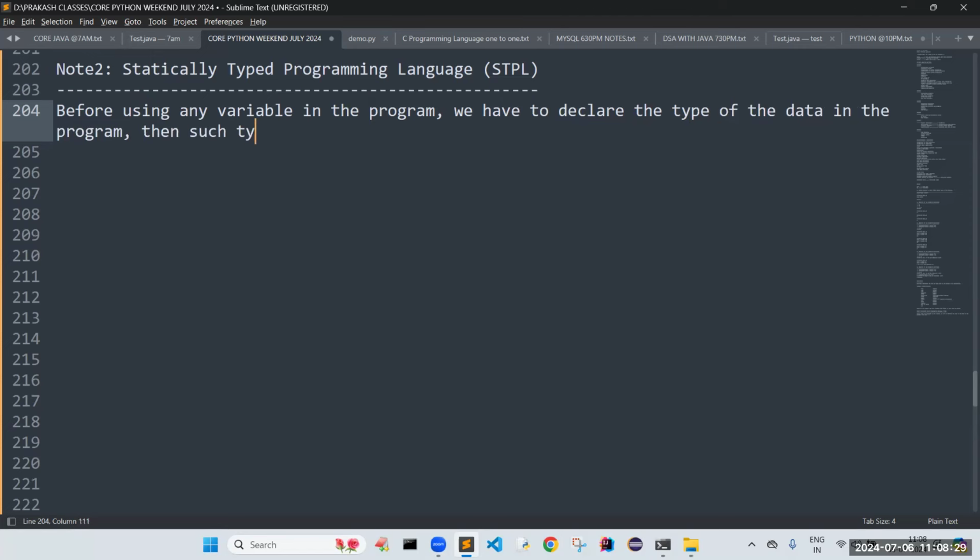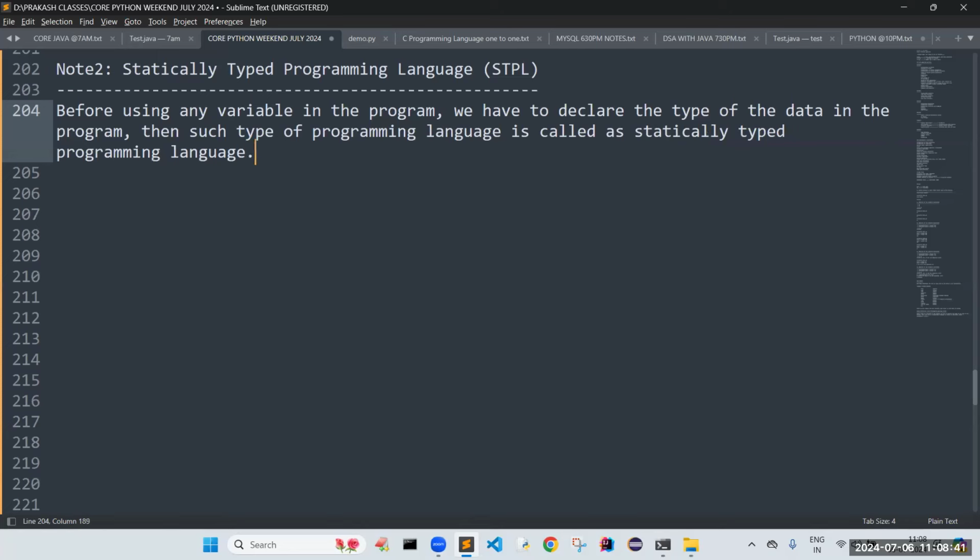Then such type of programming language is called as statically typed programming language. Okay, this is nothing but what we have. Sir, example for this: C language, C++, Java. These are nothing but examples for statically typed programming languages.